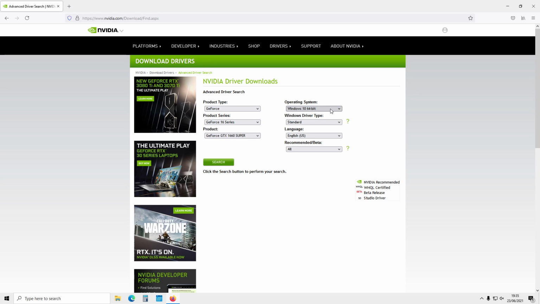I've got Windows 10 64-bit. And we want to keep Windows driver as standard. You now need to select your language, and then keep this option on all. You now need to go ahead and press search once you have selected your graphics card.